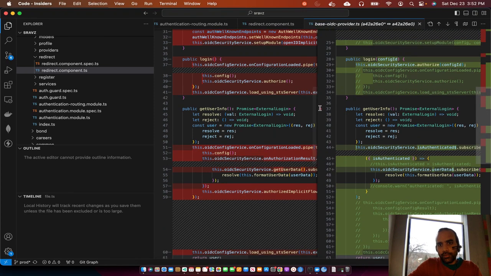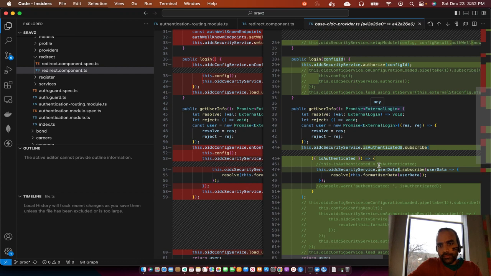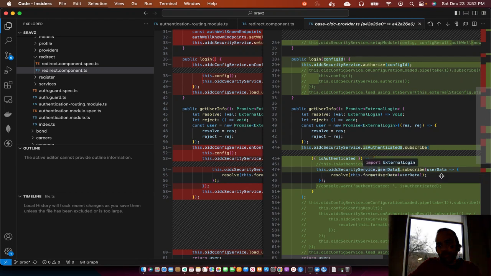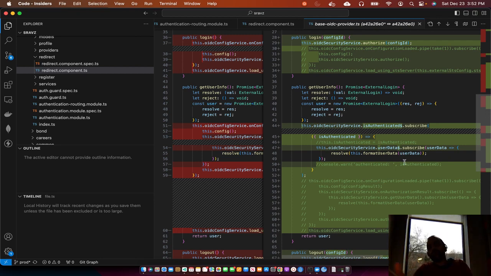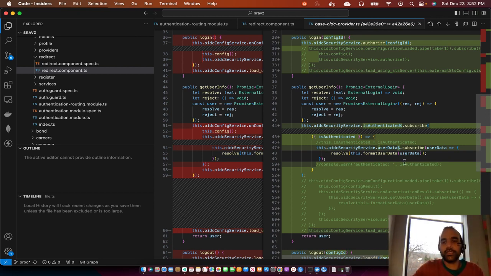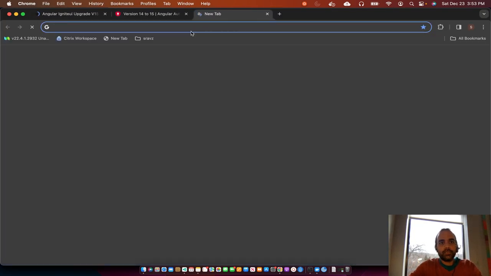When getUserInfo is called, it will get the user information from Google, and the OIDC service also provides an isAuthenticated observable to which you subscribe. When isAuthenticated is true, you get the user data from Google. Once you have the user data from Google, you can pass it back to your backend, where you can store it in your database, and then issue a JWT token and use the JWT token to log in, and then the user is logged in.